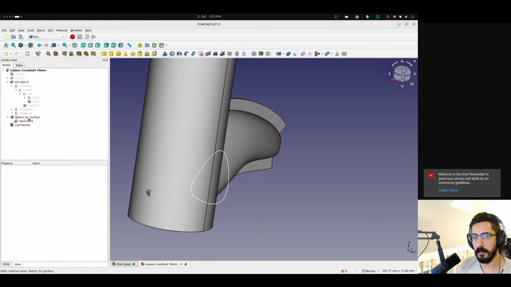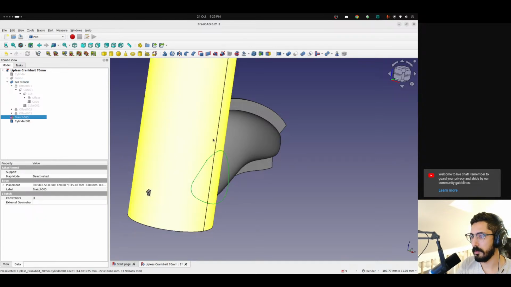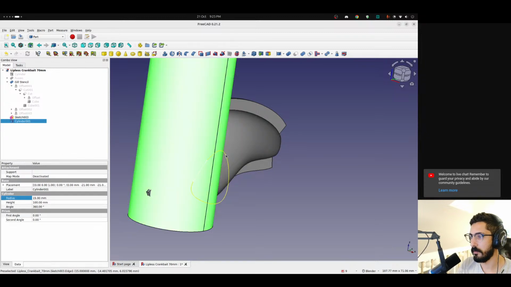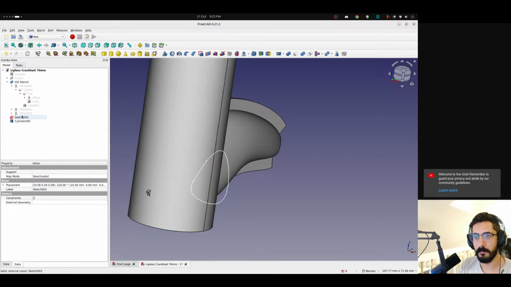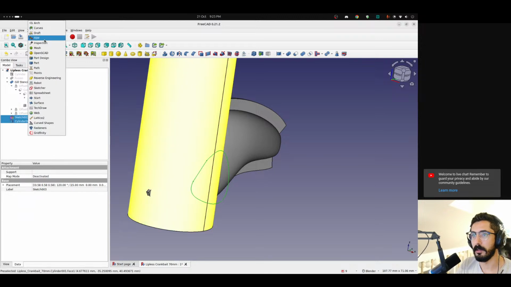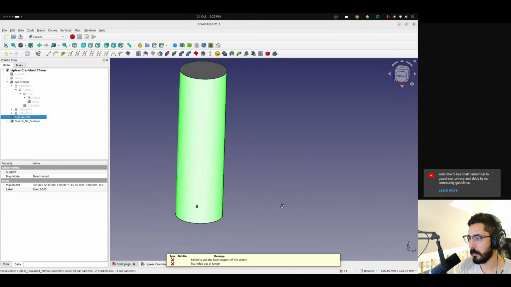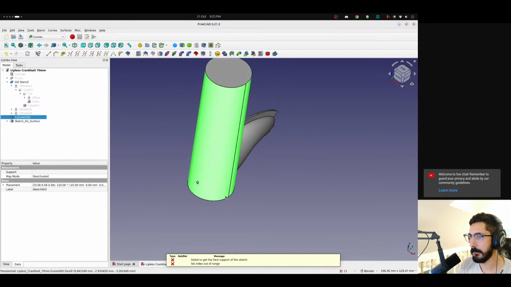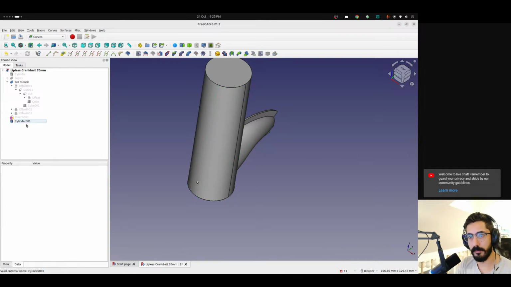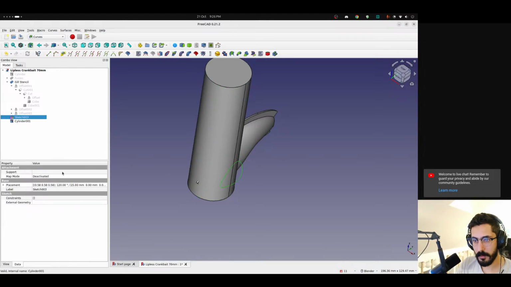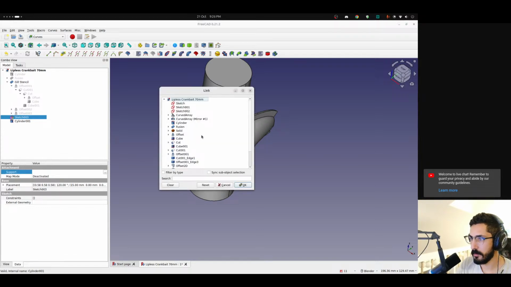So we need to take the sketch and this face. So sketch. Come on. Sketch and this face, and let's wrap it. Nope. So what's the problem then? Is it FreeCAD itself? Is it the support? Sketch 1, sketch 2, no.